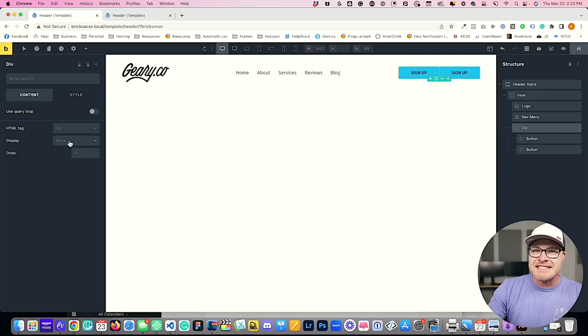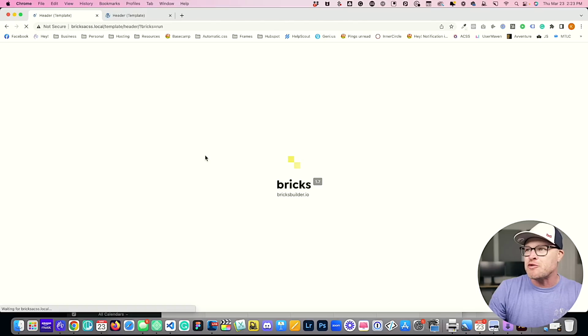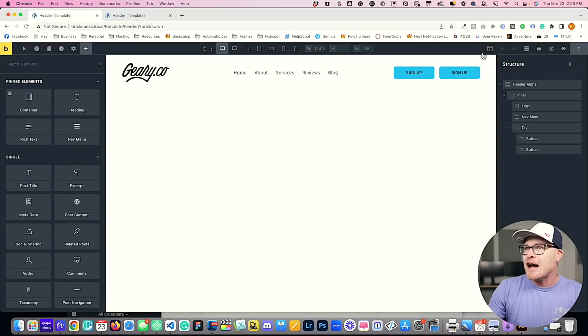Then I'm gonna set this div to display flex. Then I'm gonna give this div a little gap of 1em to space these out. Why is it not? Maybe it's just not registering. Maybe I just need to refresh here. There we go. Okay, now we see the gap.